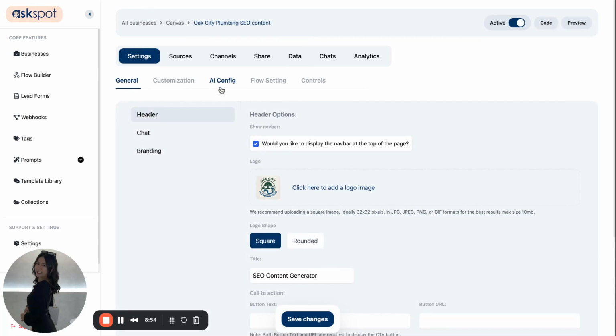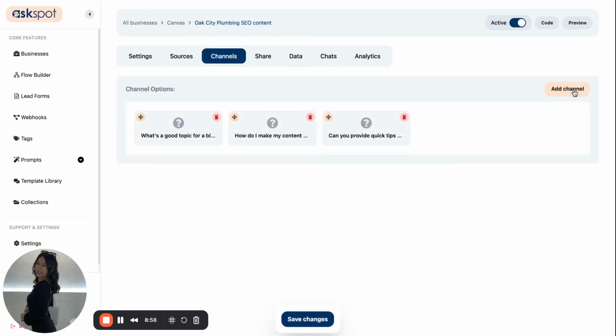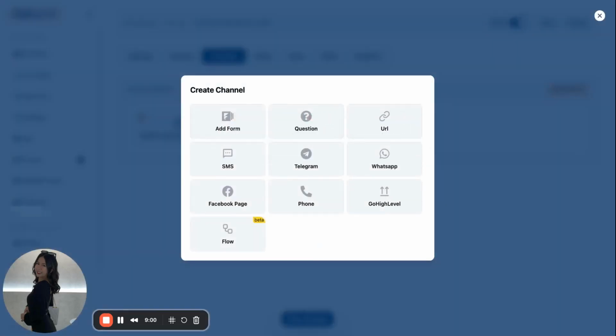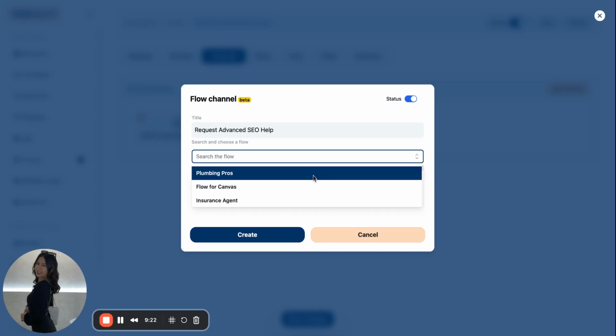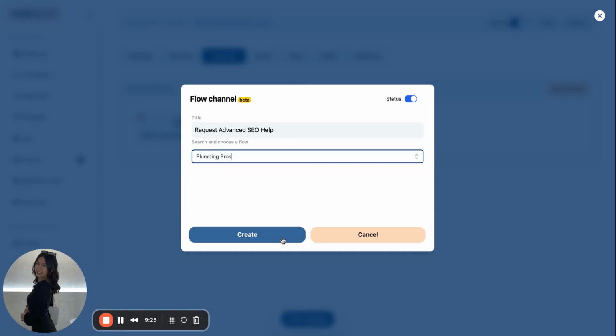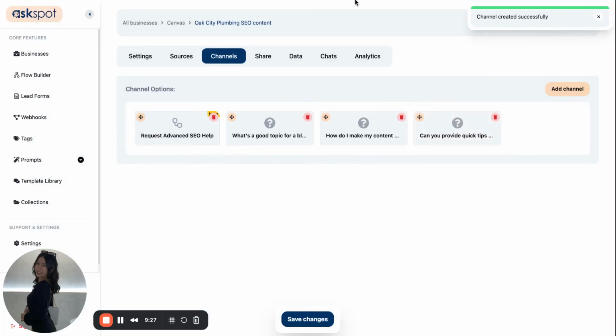Okay, click on the canvas, and then let's go to channels and click add channel. Now, as you can see, you have this flow channel right here, and this is where you can add the flow that we just created earlier. For the title, let's just put request advanced SEO help, and then let's select the flow, plumbing pros, there you go, and let's click create.